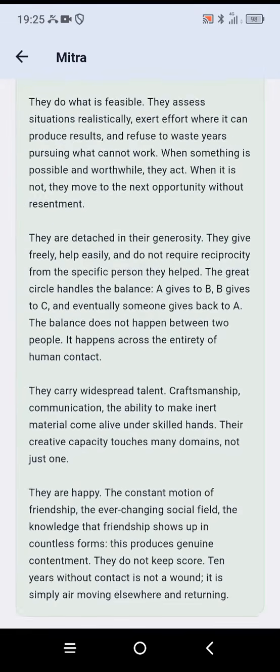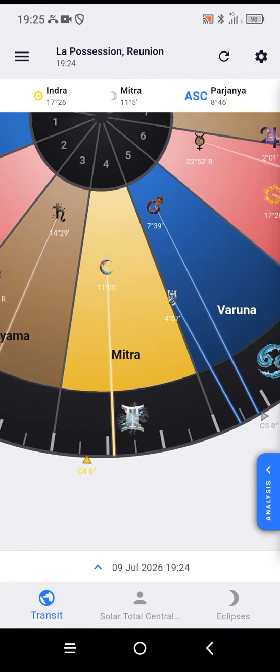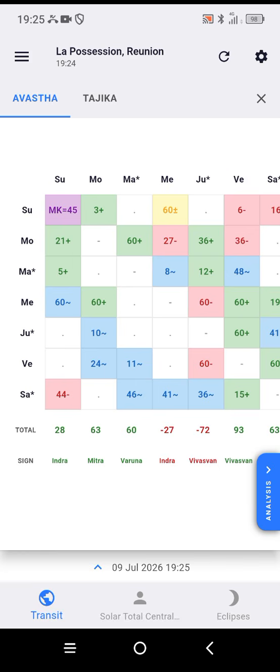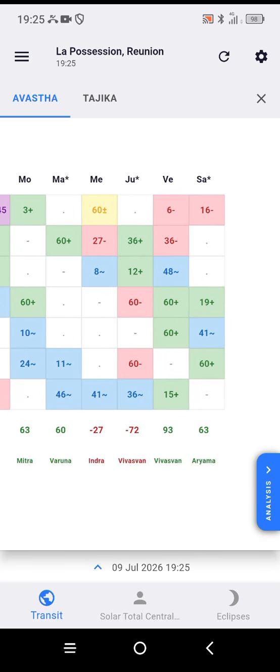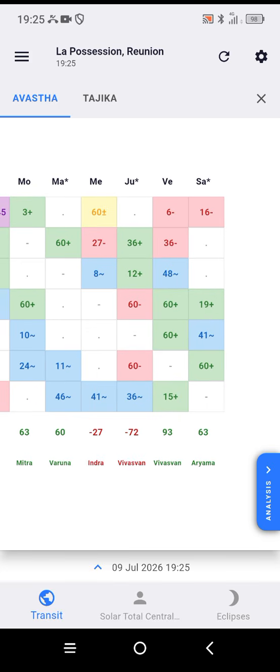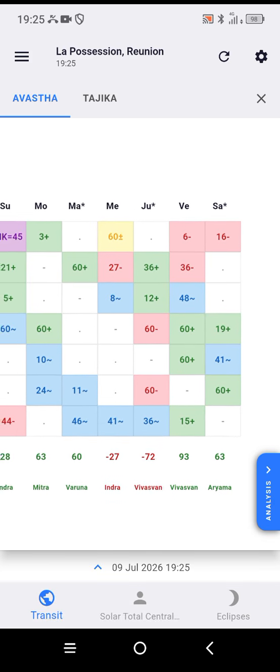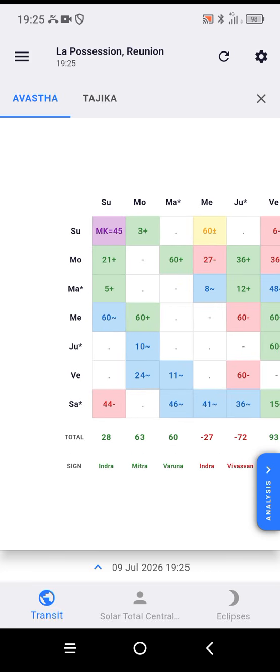And you have a healthy expression and wounded expression depending on the Avastha. And the Avastha, you can actually check it out here. So you go here, you look at the moon, you see here it's Mitra at the top, and at the bottom you can see 63. So overall it's positive, so you can see that this is healthy expression. For Jupiter, for example, we have minus 72, so it's afflicted expression. But there is also a bit of positive. We have 36 positive, but it's mostly negative. So this is how you determine that.